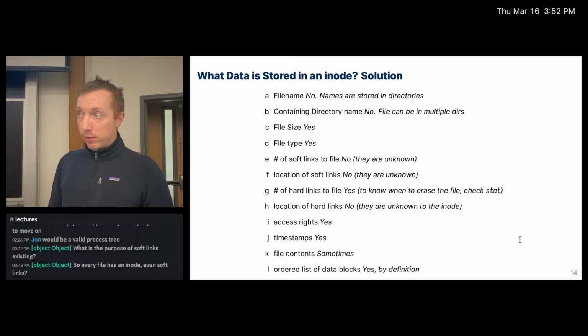So you don't know the number of soft links or anything, because they're all independent of the inodes. But what you do know on the inode is the number of hard links to a file, because the kernel needs to know when it could erase them. Again, that doesn't mean it necessarily erases them. And then you also don't know any locations of hard links, because again, the inodes don't know about it.